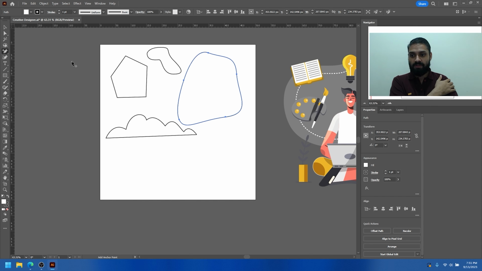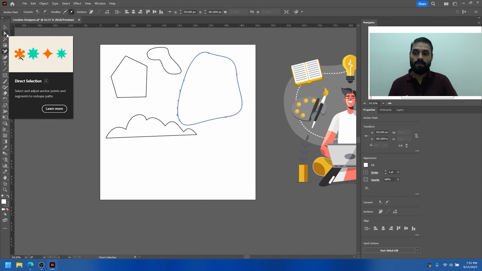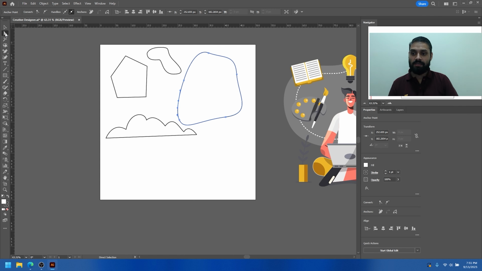Suppose, for example, in the middle of any design, if I want to add an anchor point or change my shape, I can just click. First I select the object, and then I click on that particular outlined shape, and then I can change the shape. How can I change it? By clicking again with the simple direct selection tool, selecting the anchor point that I just added, and then I can shift it. See, I can change my shape here.